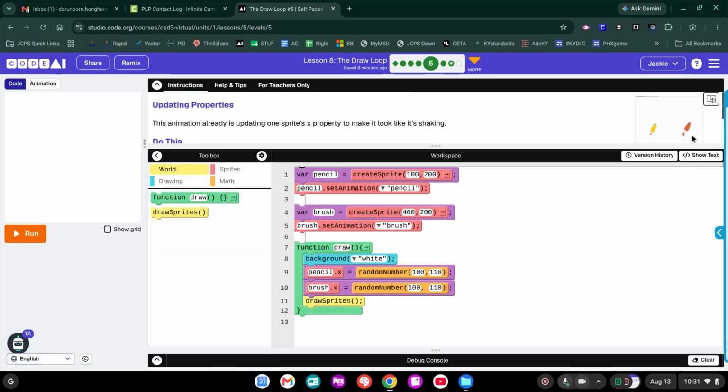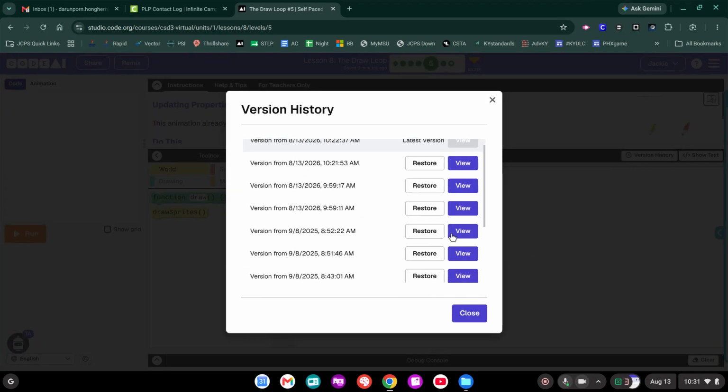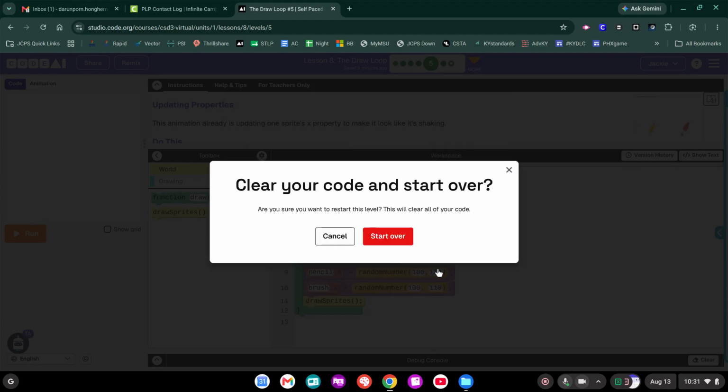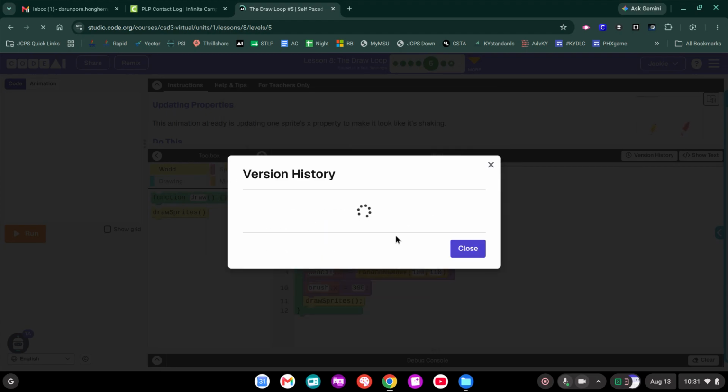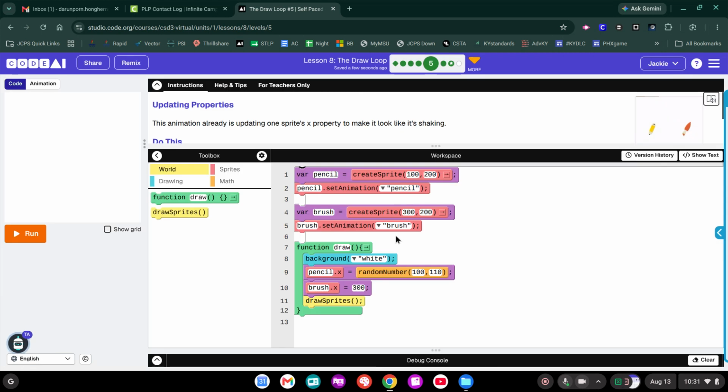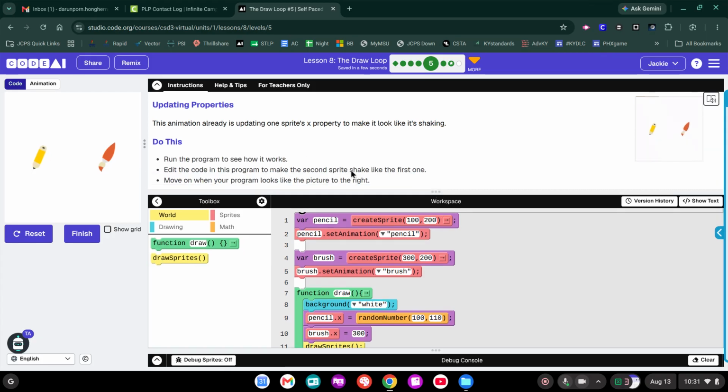Okay, level 5. You see the pencil and the paintbrush. Hold on, let me change this back to start over again. Okay, the pencil is moving, the paintbrush is also supposed to be moving, right? But in our code, only the pencil's moving, the paintbrush is not moving. Okie dokes. Let us take a look. Run the program to see what happens.